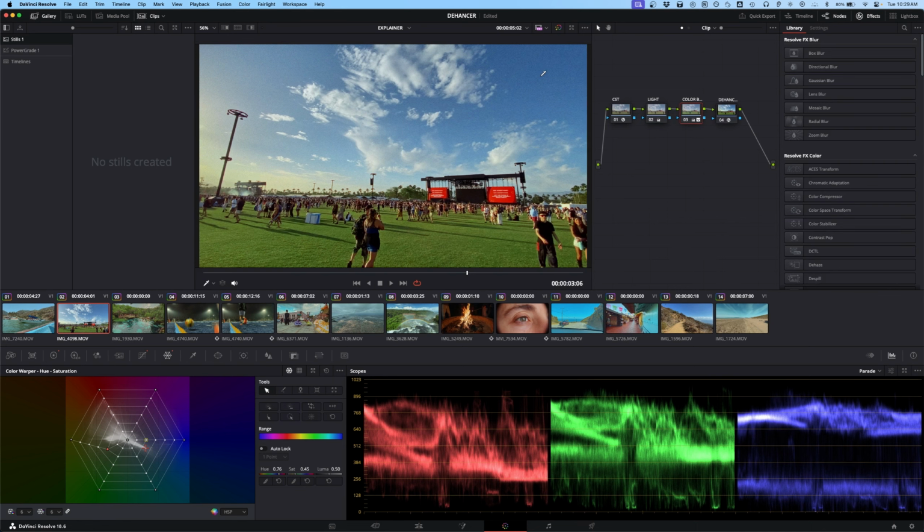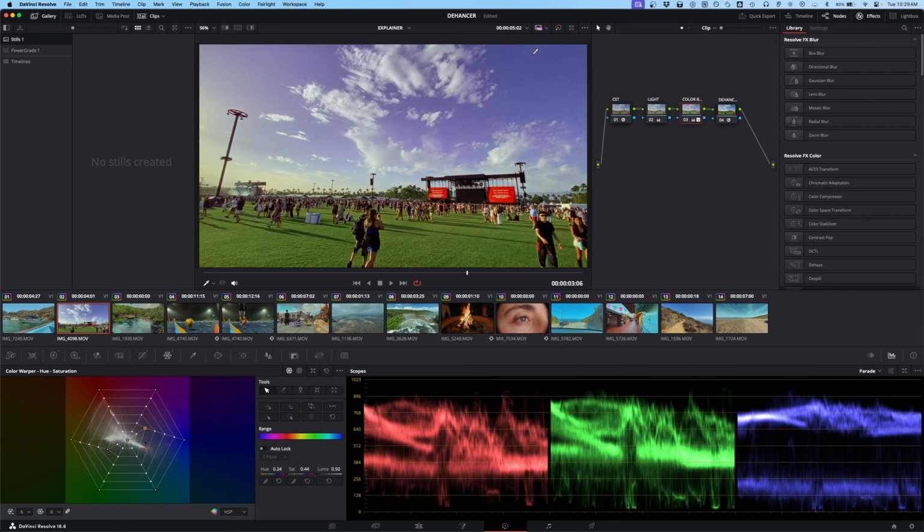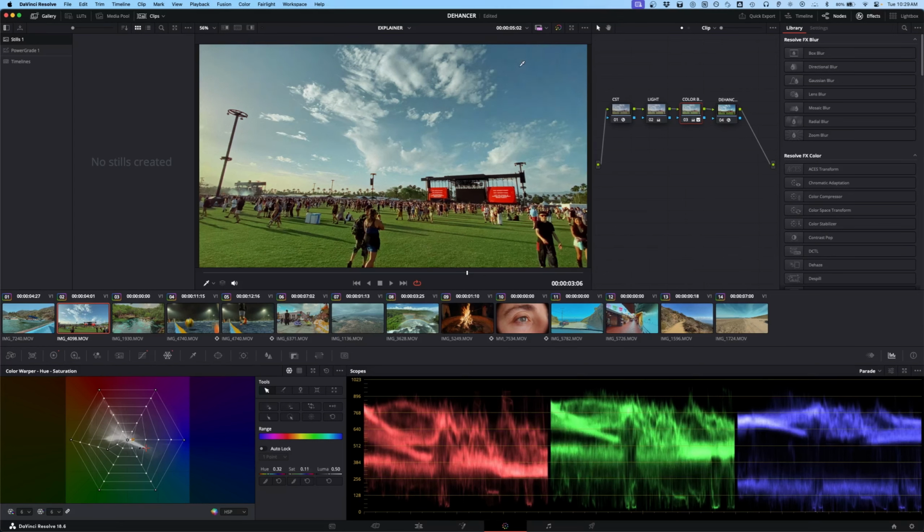You can do the same thing with the sky. I'll do that sometimes. Once you select, if you go up and down, that'll change the hue, so we'll go more purple or more green. And if you go left and right, that'll change the saturation.